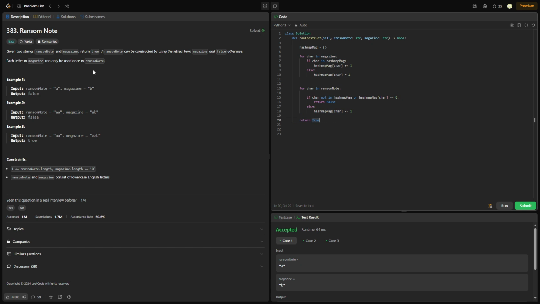Maybe the most difficult part, if you're seeing this problem for the first time, might just be understanding what the problem statement is even asking. But once you understand what it's asking, the approach should be pretty obvious.